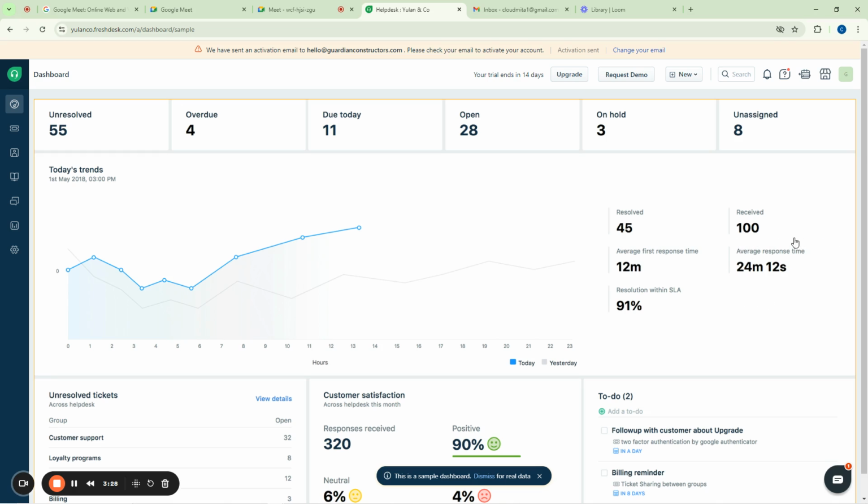So the faster you are, the more this number will reduce. The quicker you are able to respond to them and say hello, the more it will reduce. And the resolution within SLA. This one is simply trying to measure, within the SLA agreement, what percentage you are meeting as a customer. That is what this one here is measuring.